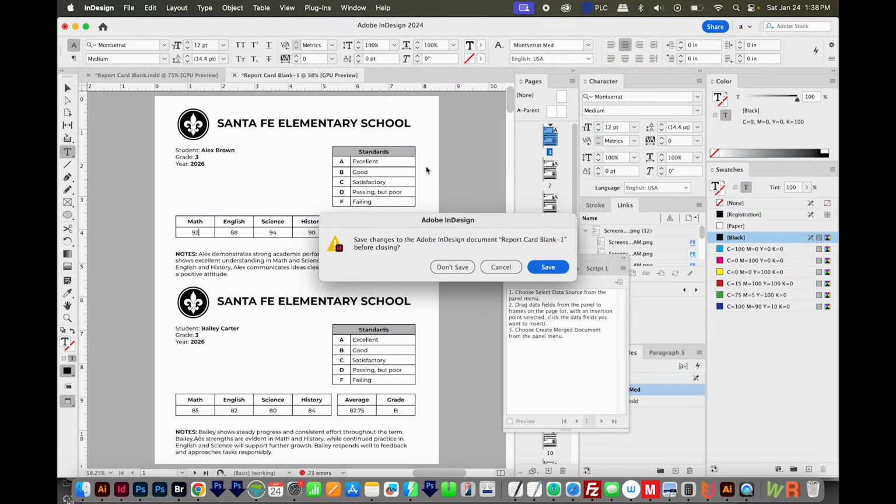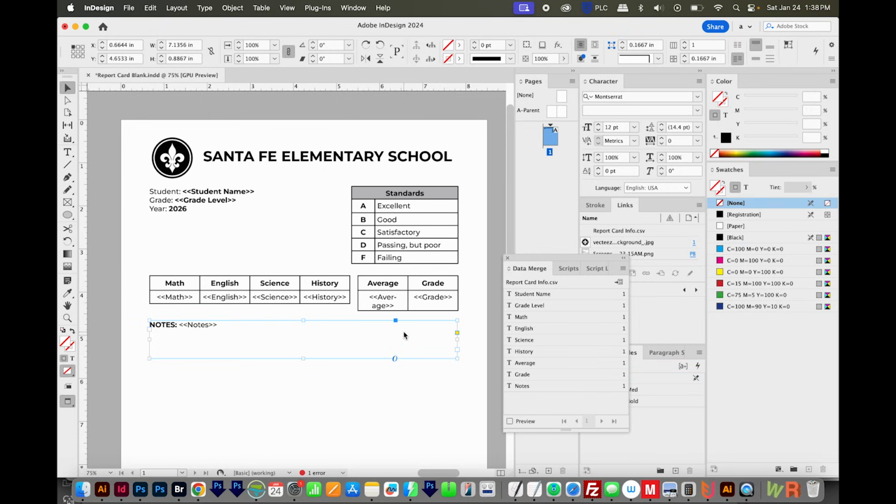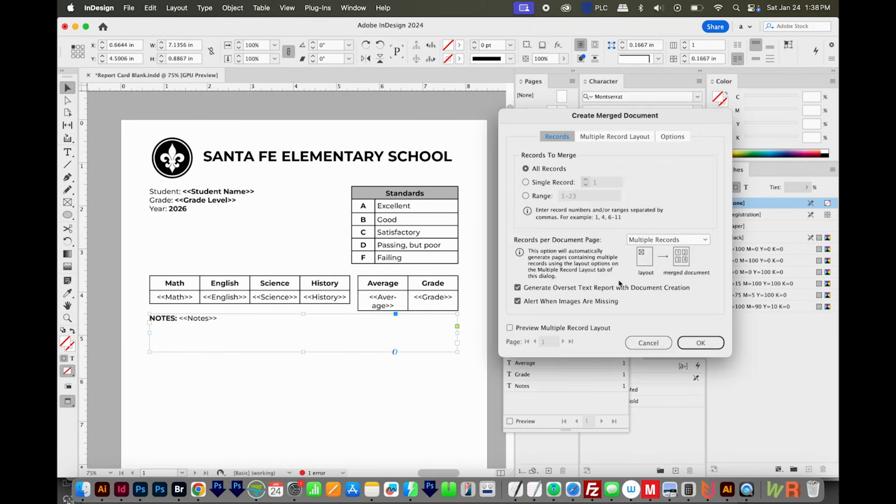I'm going to X out of this and don't save, and I'll get back to my original and see what's going on. Maybe I have an extra return or space in one of these. The notes seem to be a little low. I'm going to move those up because this doesn't actually bump down this far. So I'm going to go ahead and do all that again.